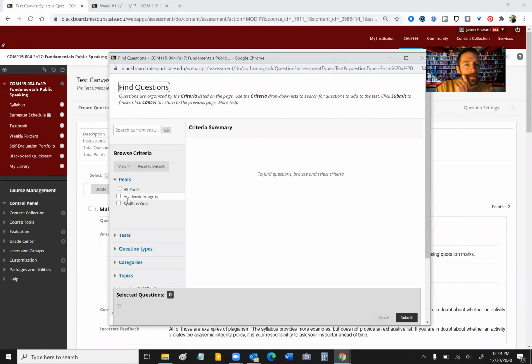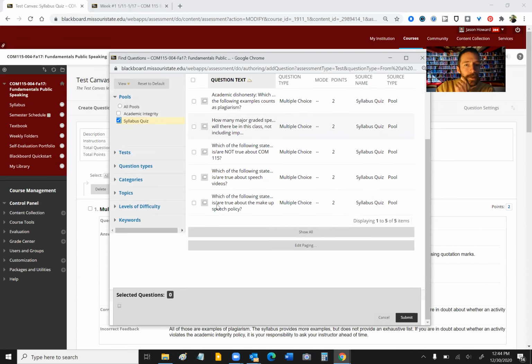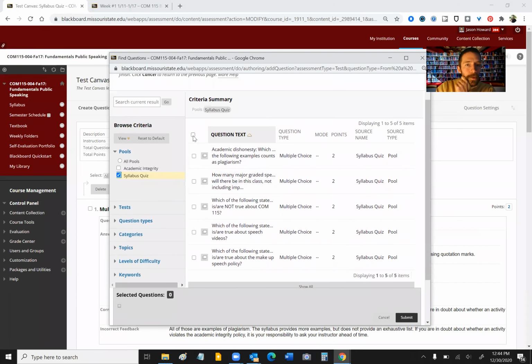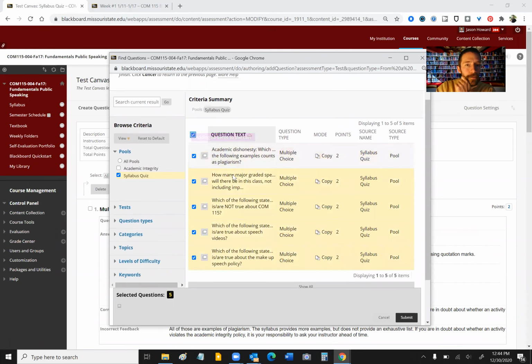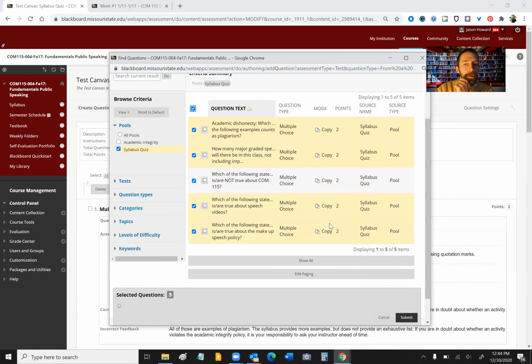We've got the academic integrity pool of questions and the syllabus quiz pool of questions. And if I click that checkbox, all the questions would come up. We would select all of them. And then all we would do from there is hit submit. And if there were no questions in the quiz before, they would be there after we hit submit.